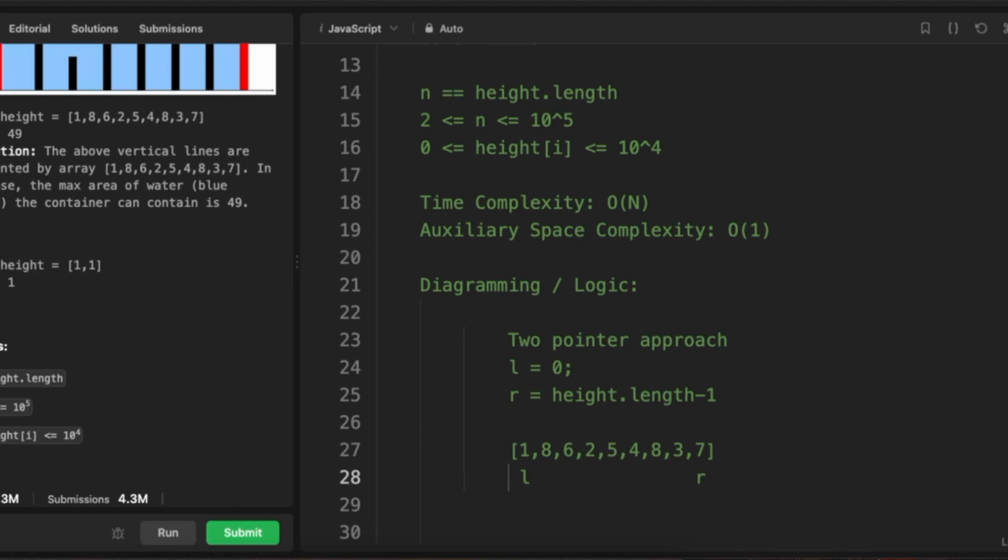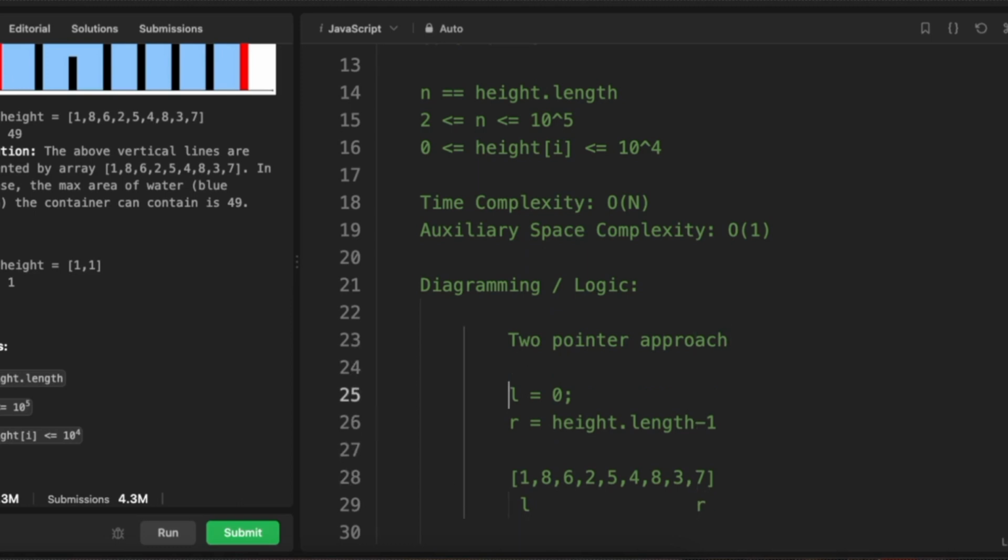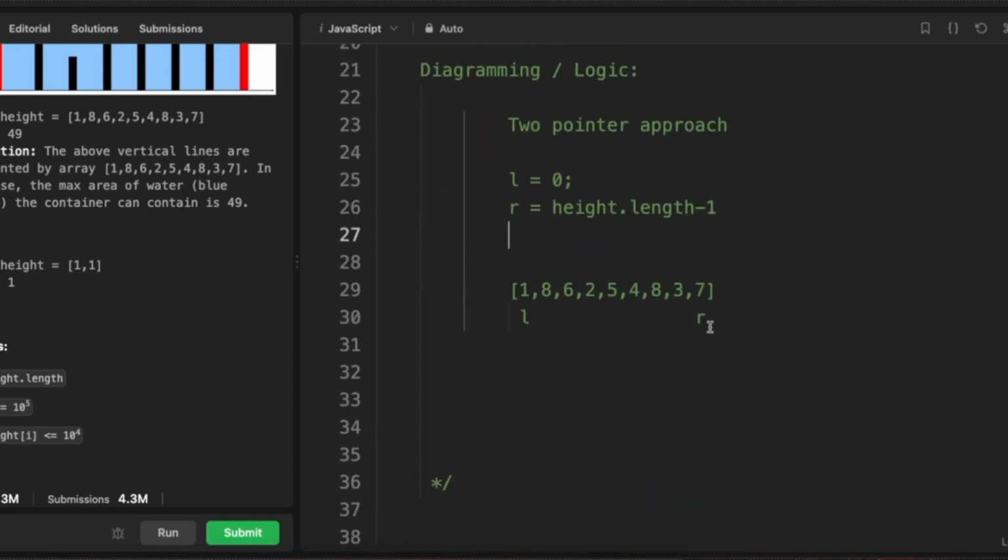So those are the two things that we have to initialize at the very beginning, and then we also have to initialize our maximum area, which is initially 0. So how do we calculate the area? Whenever the left pointer is less than the right pointer, we calculate the area and then move the left pointer one step to the right side, while keeping the right pointer as is.